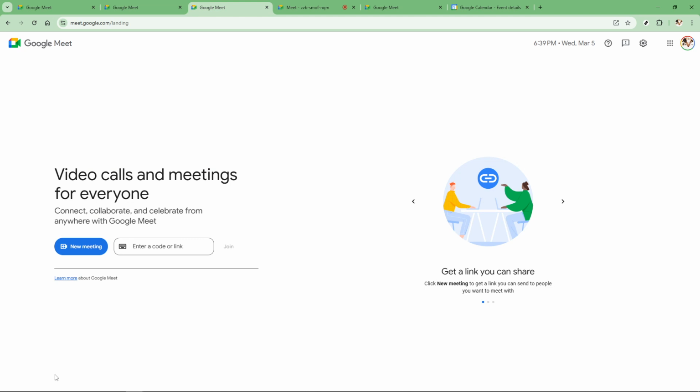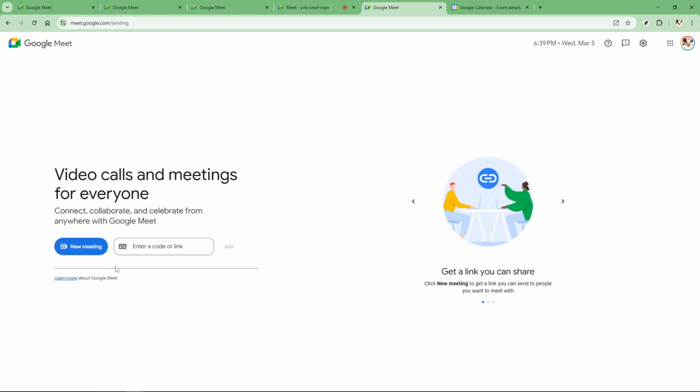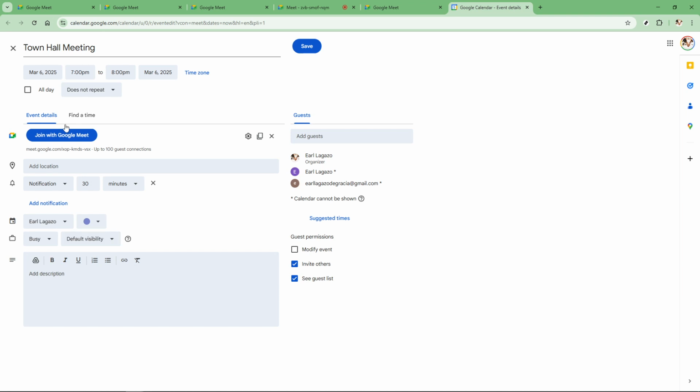For those of you who prefer scheduling meetings in advance, Google Meet offers a straightforward way to do this. Head over to Google Meet and click on New Meeting once again. This time, choose the option to schedule in Google Calendar. You'll be prompted to fill out the meeting details, including the title, date, time, and any additional notes you might have for your participants. When you're finished, click Save to store these details.